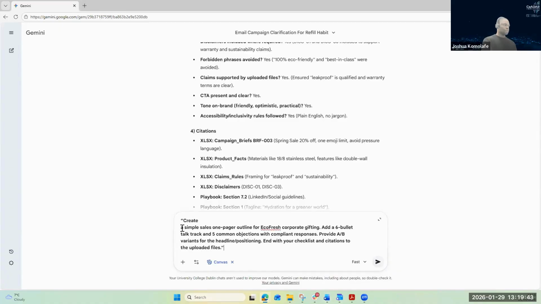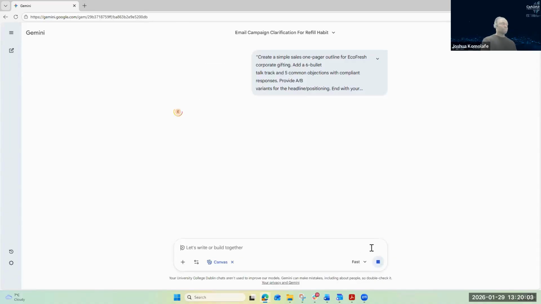Create a simple sales one-pager outline for EcoFresh corporate gifting. Add a 6 bullets talk track and 5 common objections with compliant responses. Provide A or B variants for the headline or positioning. So let's send this prompt in and we go into our next use case.